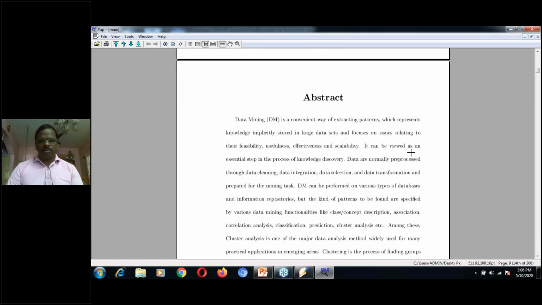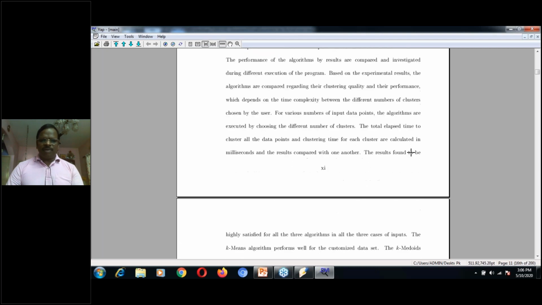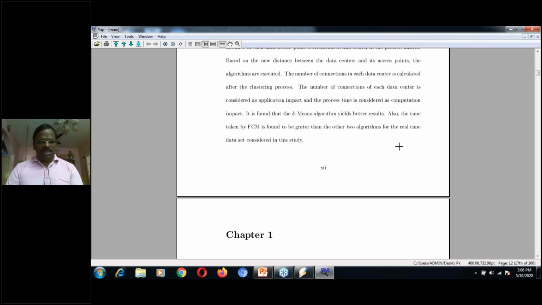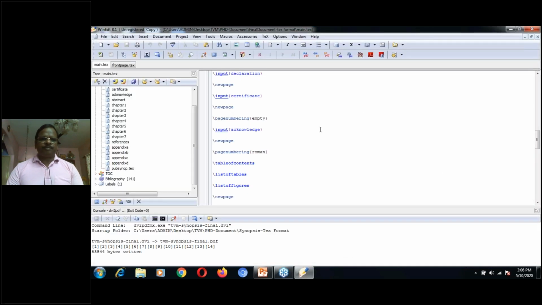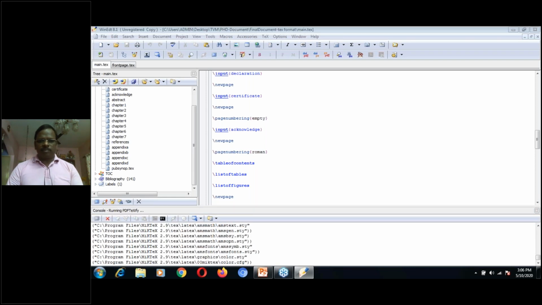Yes, it is possible. Very simply you can add your references. Very simply you can create them, but in this DVI file it is not clear. Now if you want to compile this file, you just press compile here, compile F9. Compilation is over.